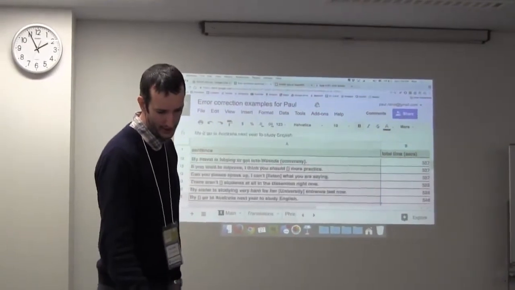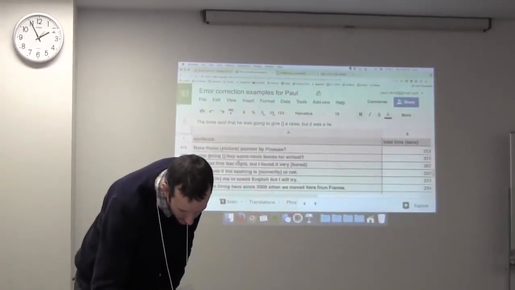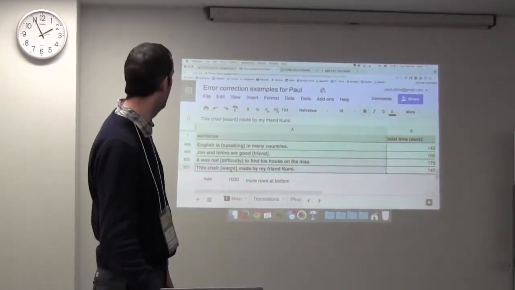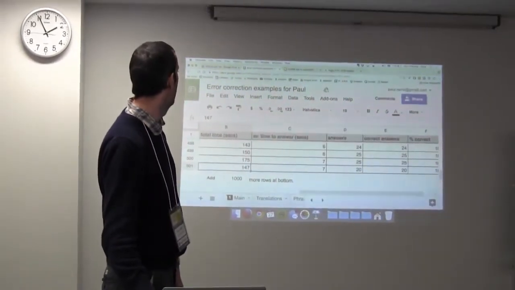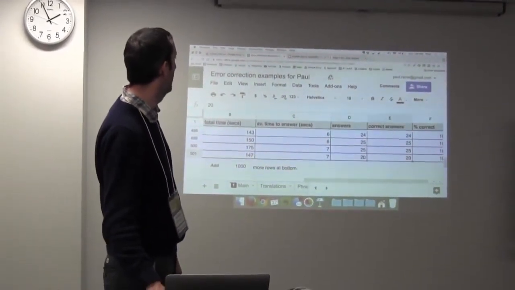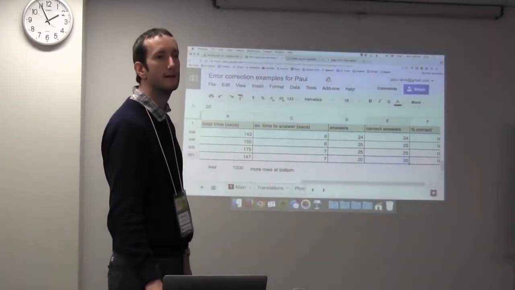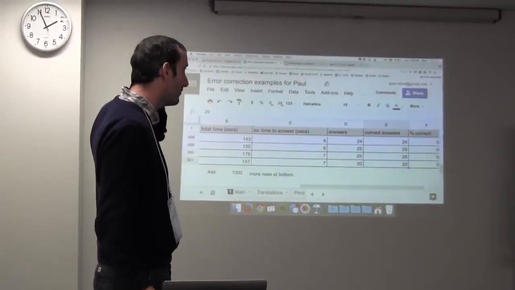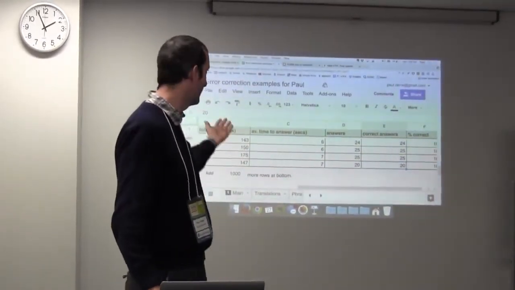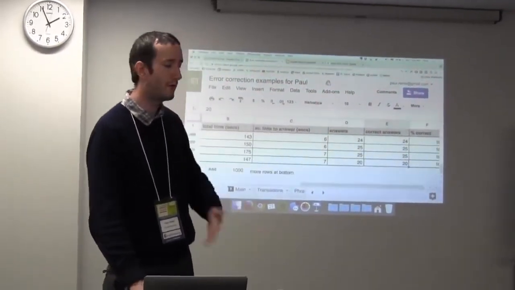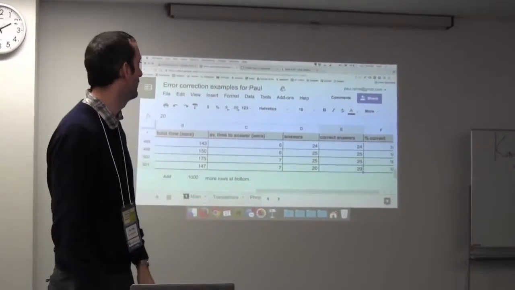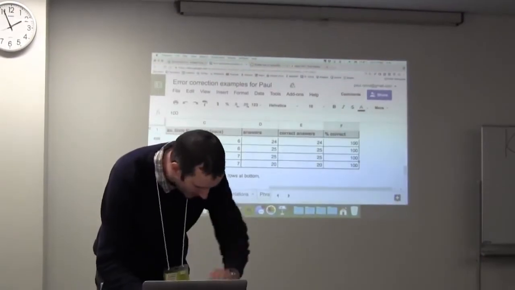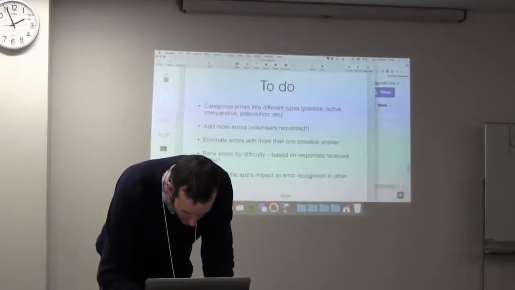If we go down to the bottom of the sheet, here we go. This sentence: The chair wasn't made by my friend Kumi. We've got the missing apostrophe. Average time 27 seconds, 20 answers, and every single student spotted the error. So as we get more and more data, we'll be able to say to teachers, look, don't bother teaching them apostrophes, or don't focus on that quite so much, because most students can spot when it's not correct. So, yeah, that's that. And then let's go back to the spreadsheet, 1 minute.